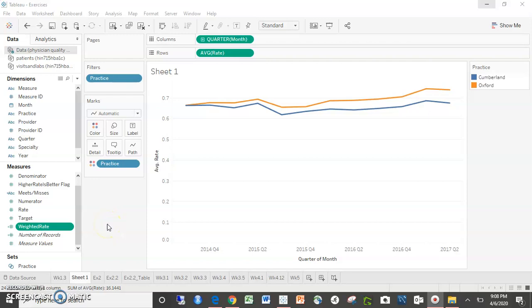Alright, for this exercise we have a couple of things to look at. First of all, it's set up. We have our month range based by quarter, so you see quarter 4 2014, Q2 2015, so on. We have two practices that we're evaluating, Cumberland and Oxford, two different colors. The colors were done by practice being dropped on color.